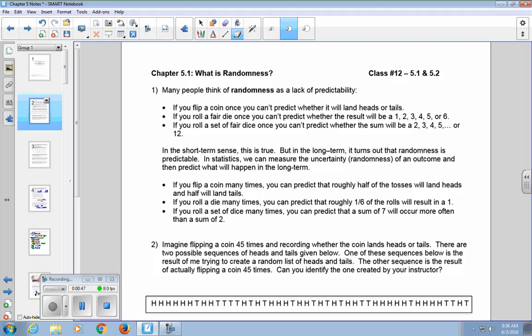But in the long term, it turns out that randomness is predictable. In statistics, we can measure the uncertainty, or the randomness, of an outcome and then predict what will happen in the long term. So for instance, if you flip a coin many times, you can predict that roughly half of the tosses will land heads and half will land tails. If you roll a die many times, you can predict that roughly 1/6 of the rolls will result in a 1. And you can also say 1/6 of the rolls will result in a 2 or any of the other outcomes that are possible. And you can also say that if you roll a set of dice many times, you can predict that a sum of 7 will occur more often than a sum of 2.